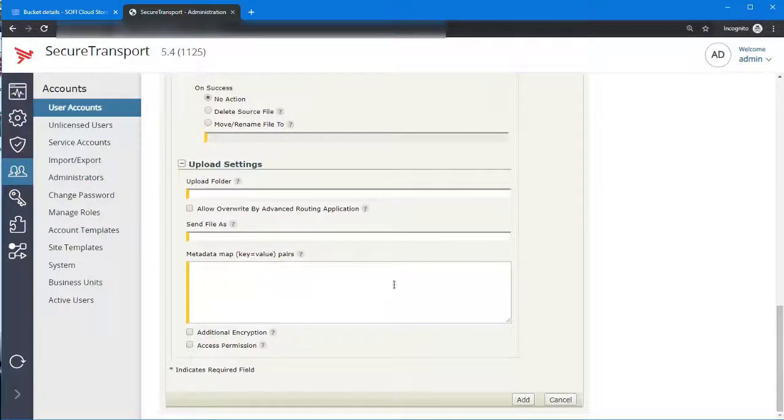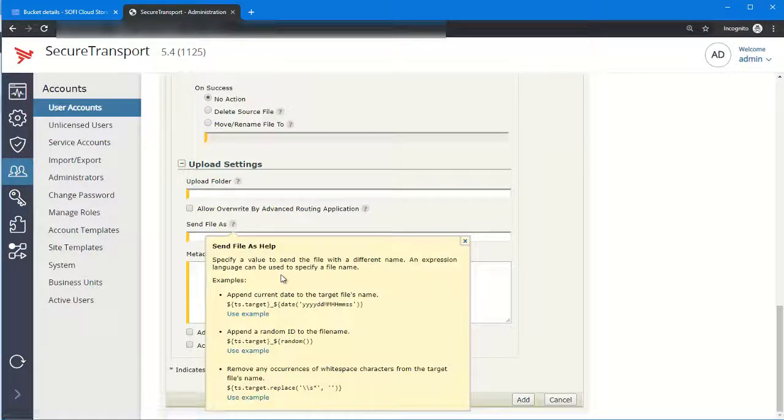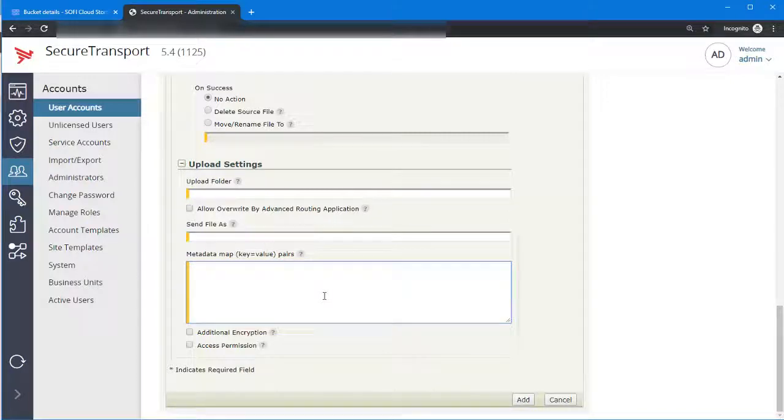Now let's continue to the upload settings. In the upload settings, we have similar options. So first of all, the upload folder, we can specify a folder on the Google Cloud Storage site where we want to upload our files to. If we leave it blank, it's going to upload to the root of the bucket. Then we have the send file as. Again, we can change the file name once it's been uploaded, apply current date or random ID, depending on what we need. And we can preserve the metadata values from the files when we upload them as well.